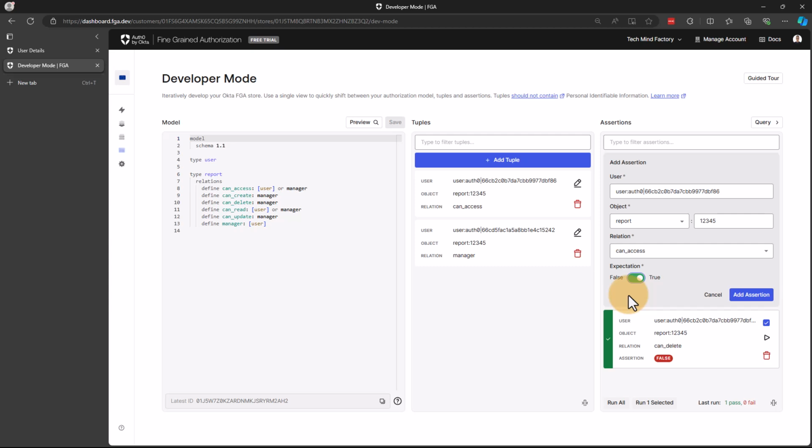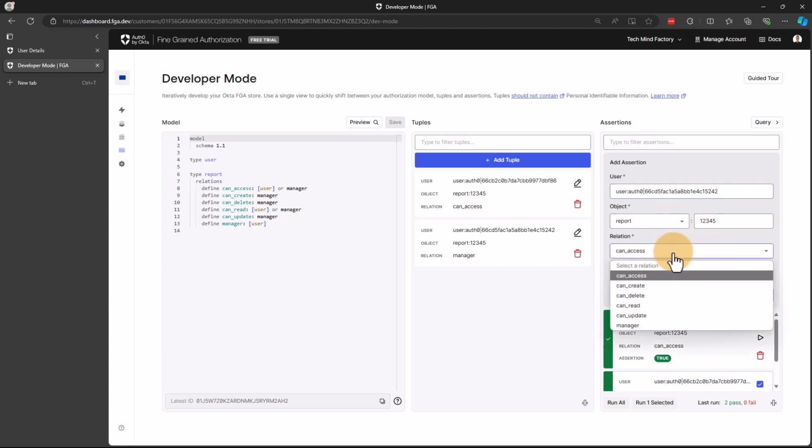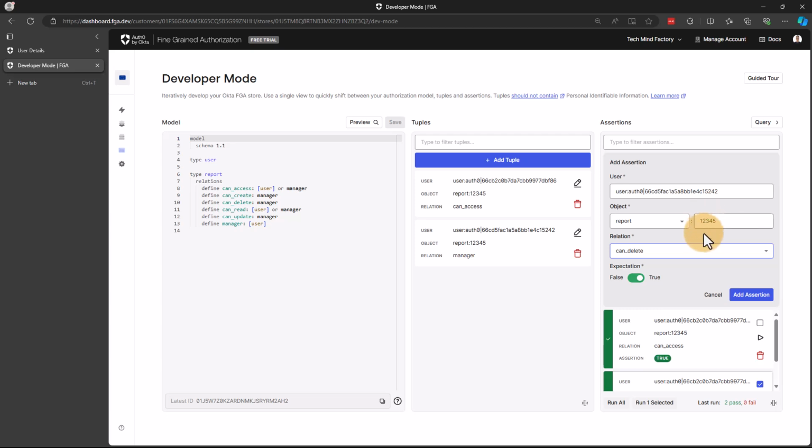So I will change it to true and I will add this assertion. Right now I will click run assertion and again it works as expected. Perfect. So right now what I can also do, I can copy the manager ID, as you can see, and let's check if manager can delete this specific report with this specific ID.